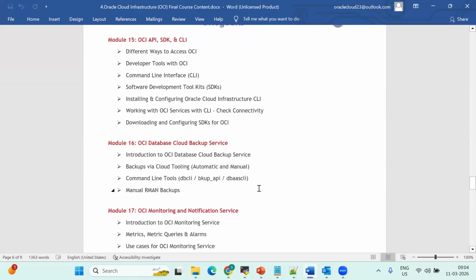And then we'll have a session on the CLIs, the OCI APIs and SDKs, where we will discuss the different developer tools available. Then we will do a demo on the command line interface and try to provision something through the CLI as well.